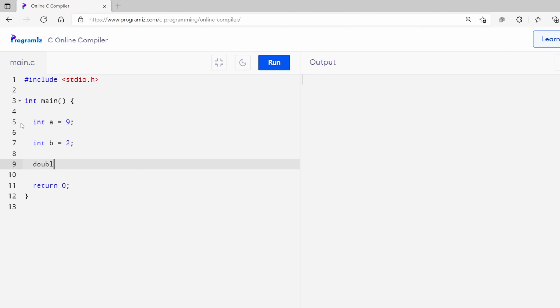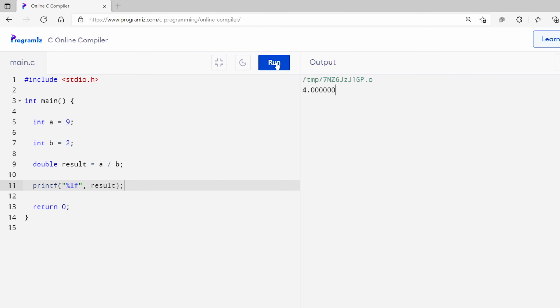So double result equals A divided by B. Print this, printf bracket inside quotation %lf comma result. Now let me run this code. Here we get 4 as an output, not 4.5. This is because we performed division between two integer values. The result will be quotient, so we get 4 as an output, which is the quotient value.